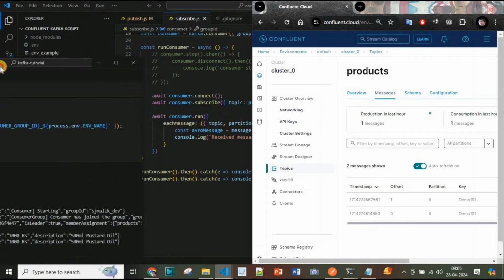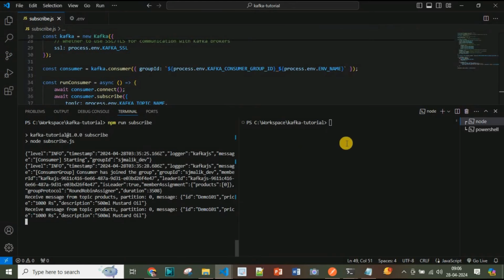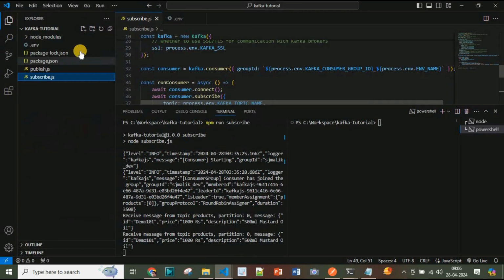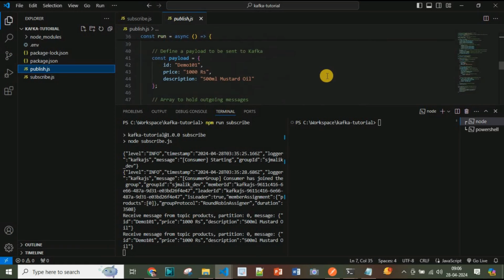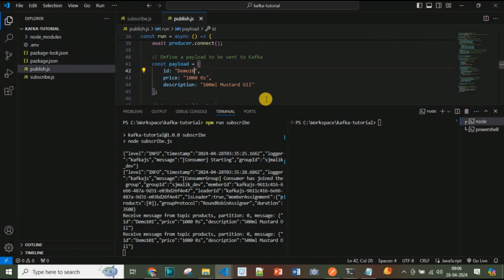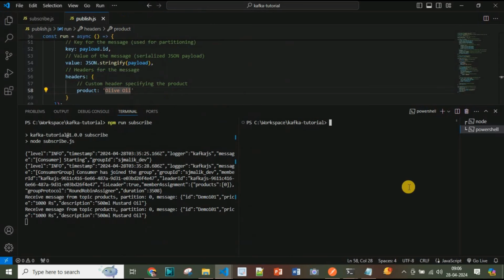Next, the consumer is connected. Next, I will run the publish message also, to see whether it consumes in real time. So first I will change the payload here. The payload, we have the demo 101. So I will make it 102, 1100 rupees and 600 ml olive oil, and my product will be the olive oil. So let me run this publish, npm run publish.